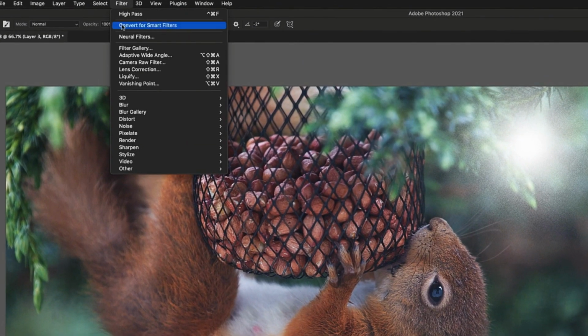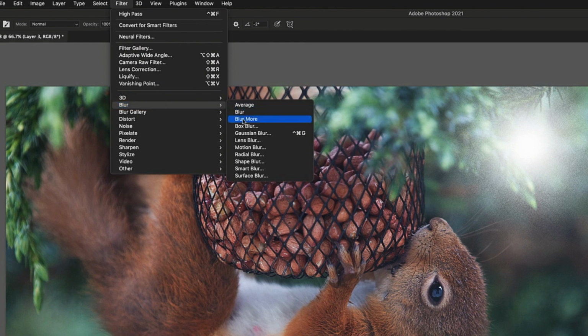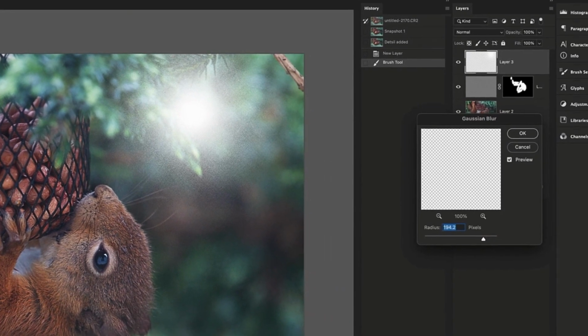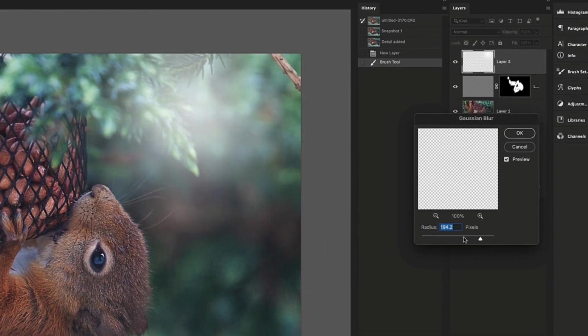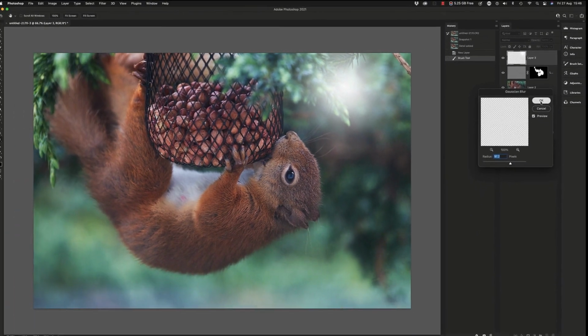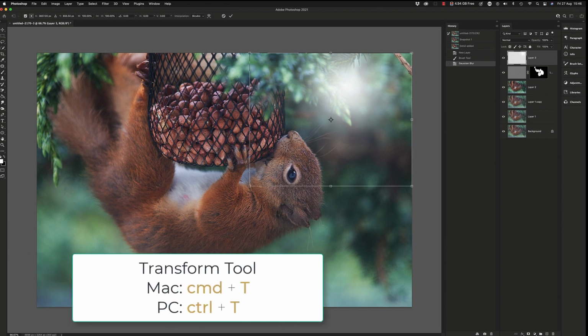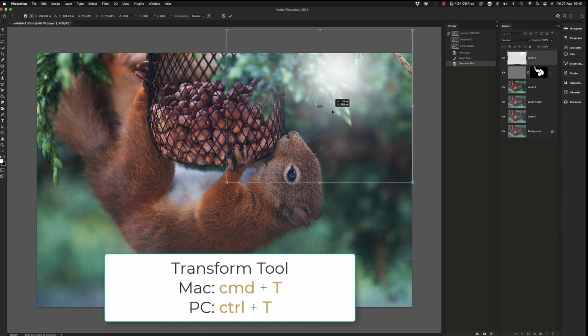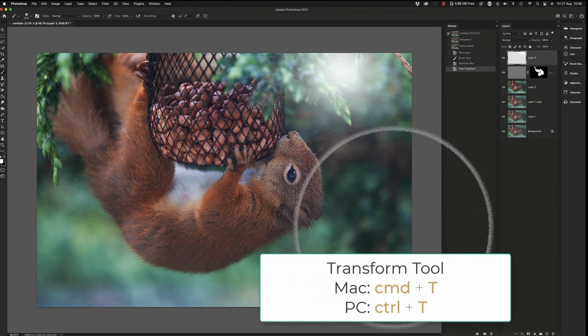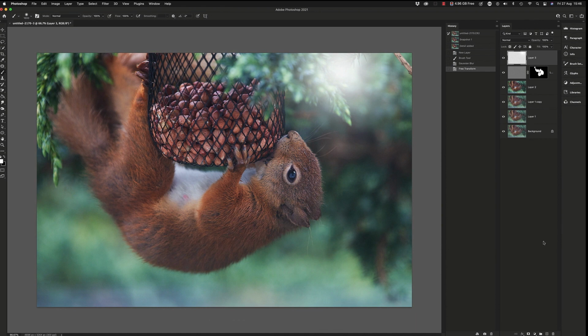I'm going to blur it using Gaussian blur. That's good enough. Okay, and then use Command T, the transform tool, to resize it and also to move it around. And now it looks like the sun's coming through the trees, which is rather cool. I may decide not to pursue it further with that. So what I'm going to do is make a snapshot of that and call it sun.